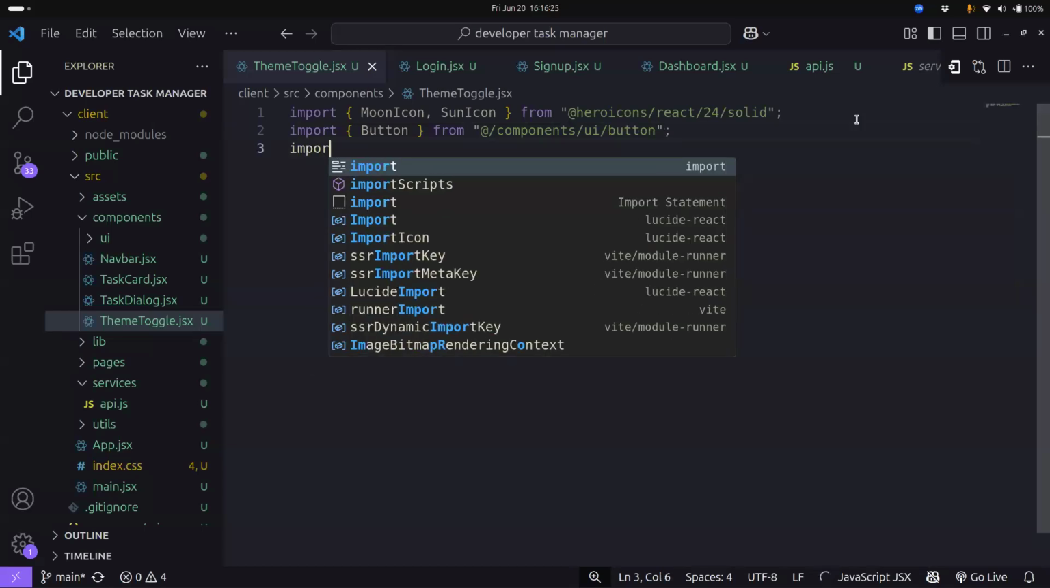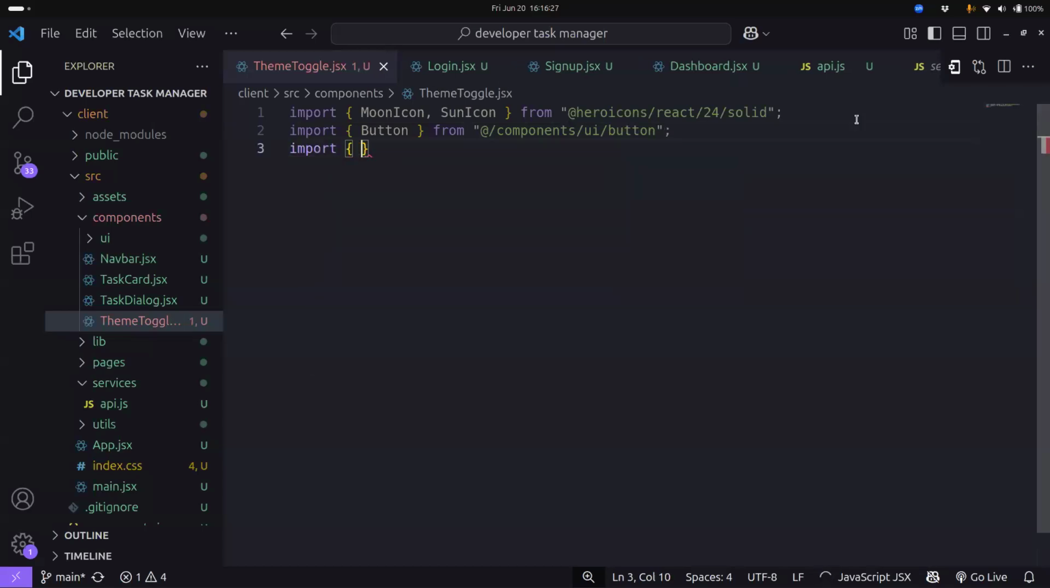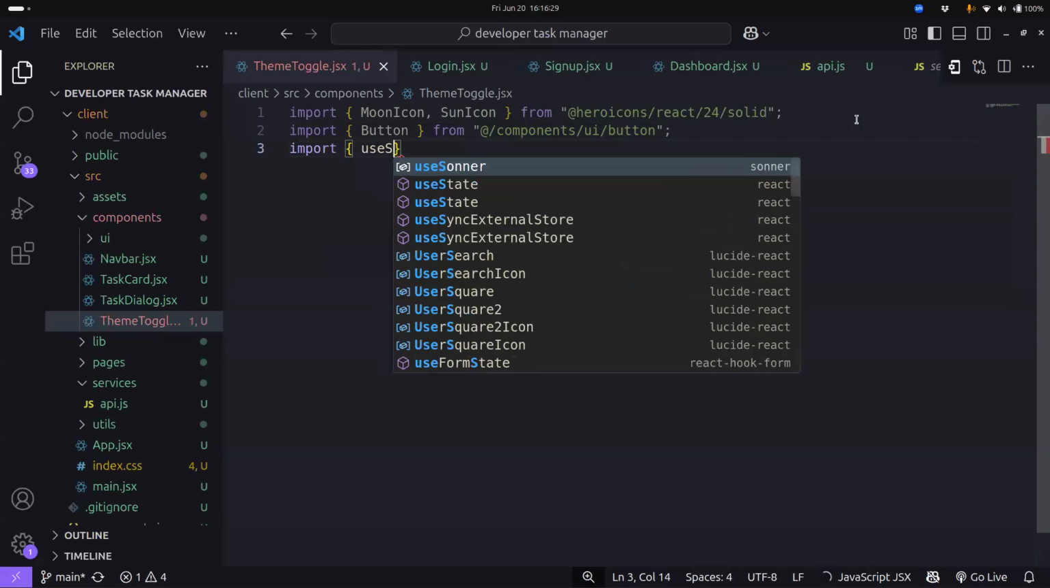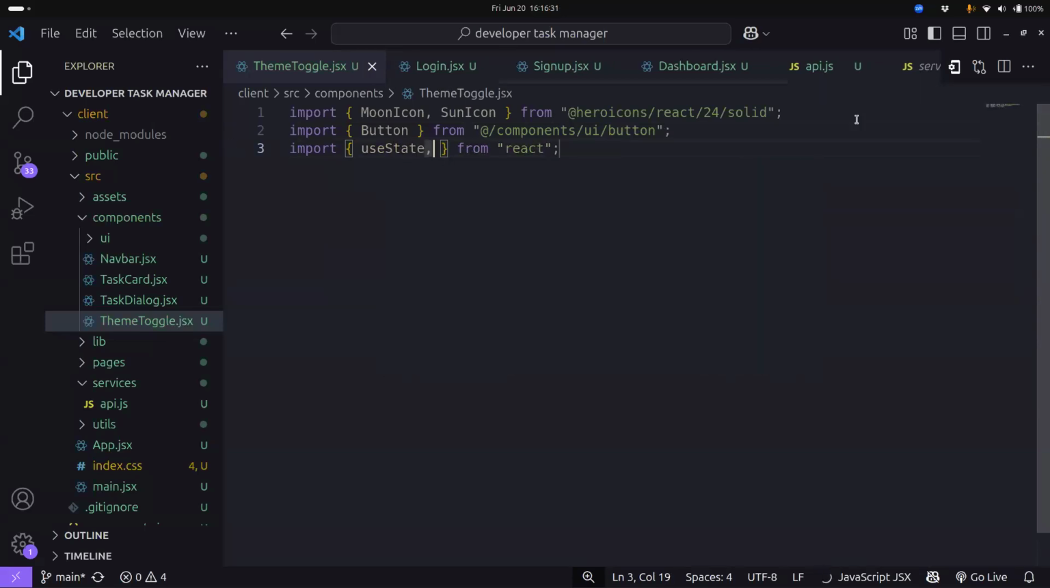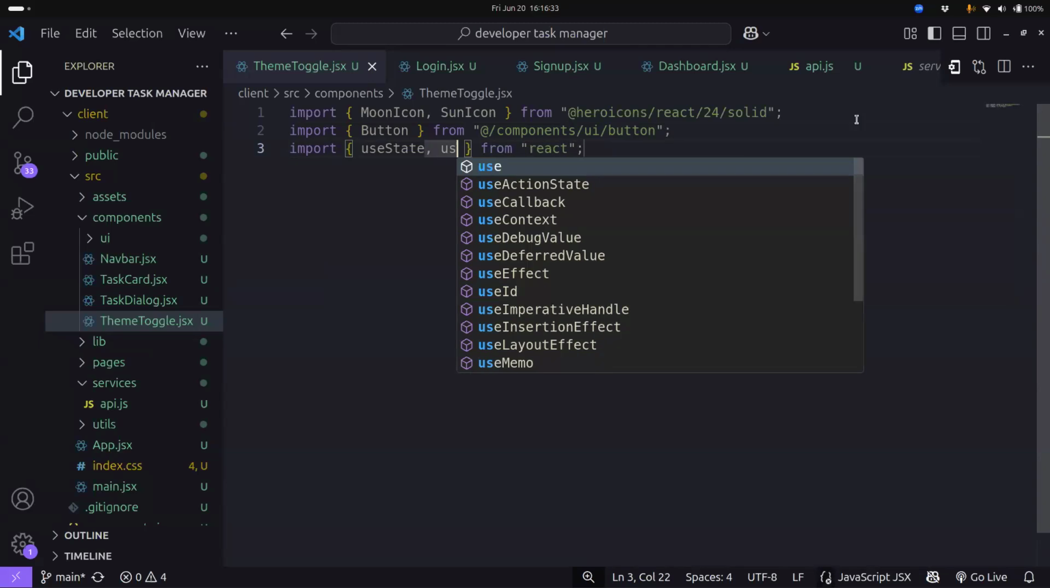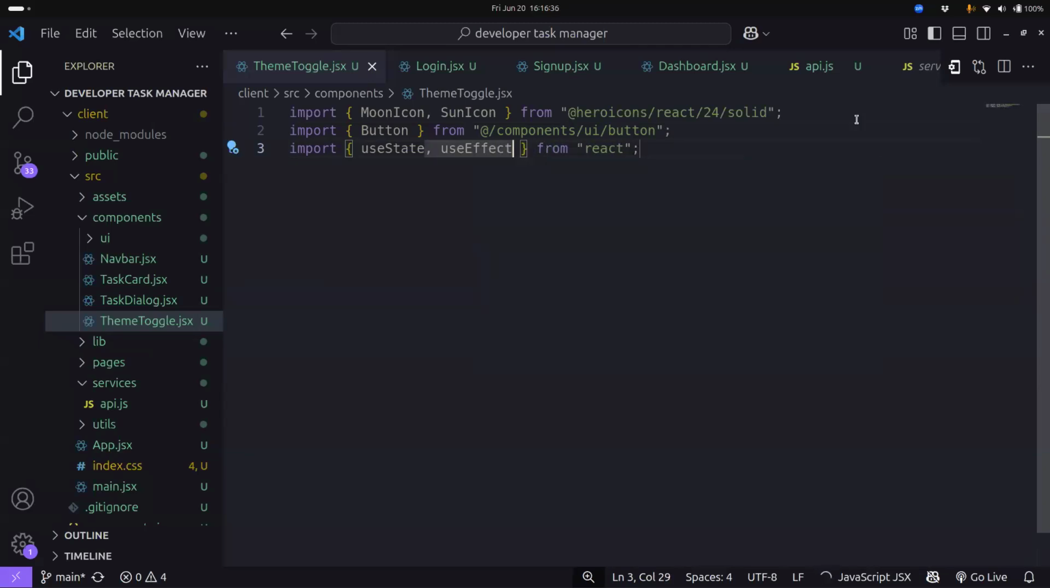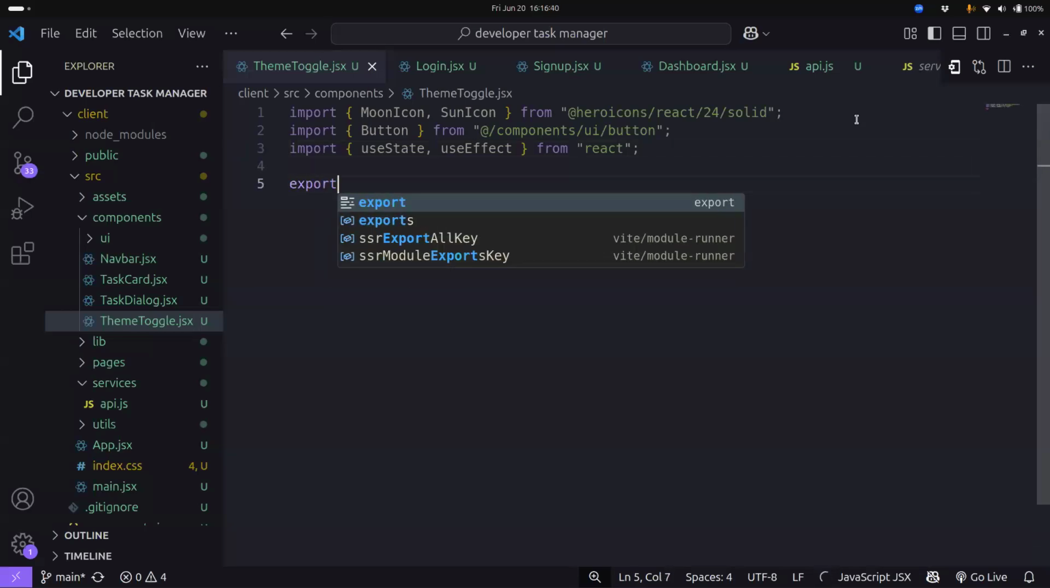Now let us do the thing that we normally do, which is useEffect and useState. Those two. So we are done there. So let us now rush.